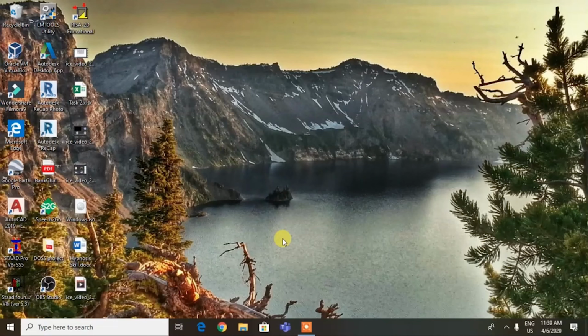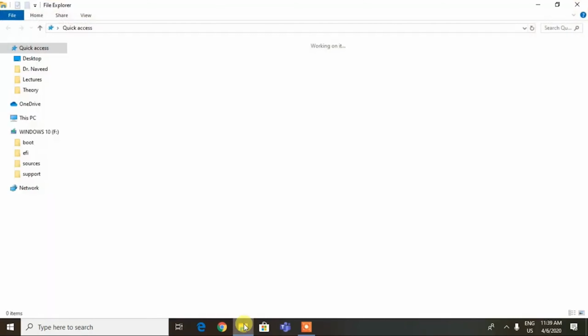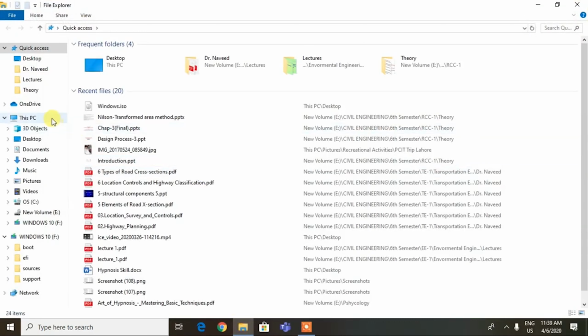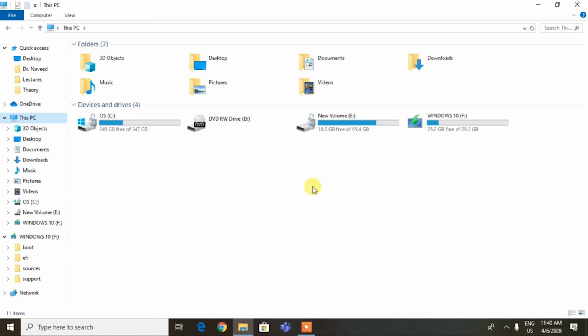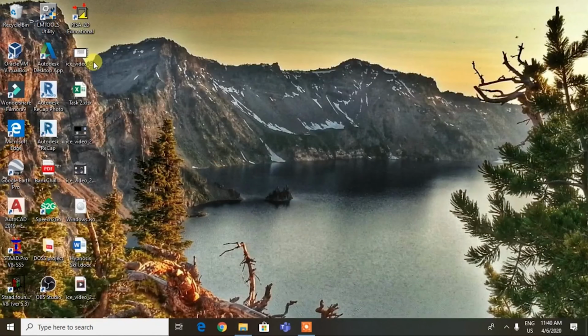In this video, we will discuss how to convert a bootable USB back into a non-bootable or normal USB. Here you can see I have a bootable USB with Windows. I have to convert it back to its normal form, so that I can use it again for storage.